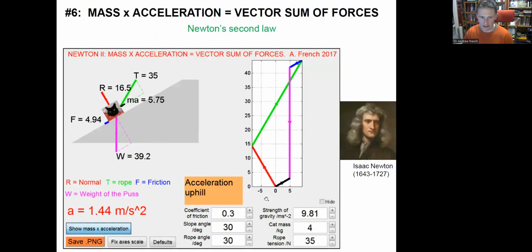So there we go. That's hopefully a bit of fun. Right, so in the last few minutes, let's have a look at mechanics.